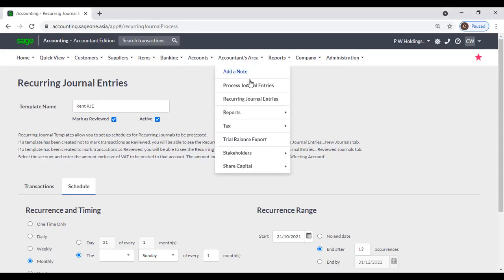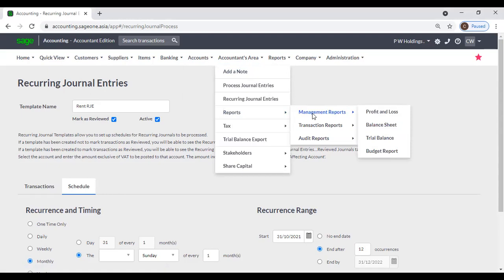Okay, next we will move to reports. First, management reports. Under management reports, you can generate profit and loss report, balance sheet, trial balance, and budget report. First, we will go to profit and loss report.